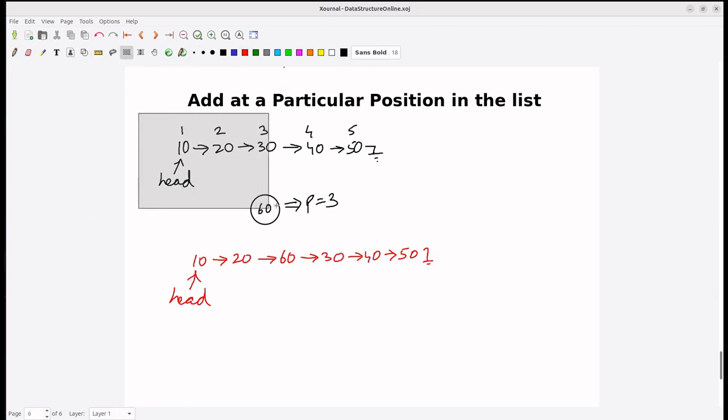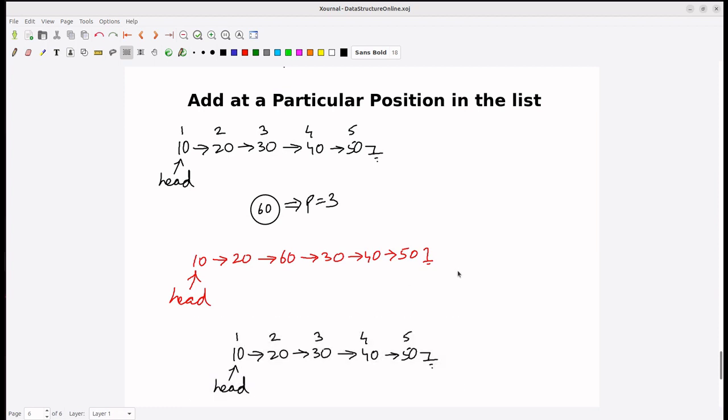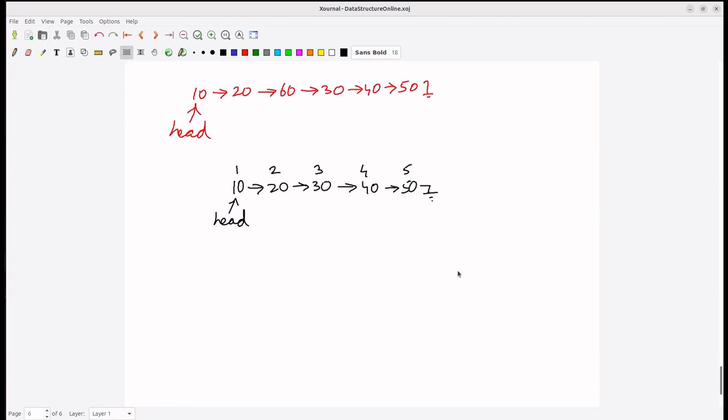Let me copy this and reconsider the list once again. We have a list comprising 5 elements, with values 10, 20, 30, 40, 50, and after 50 no elements, so the pointer is null. What we'll do over here: the desired position is 3.